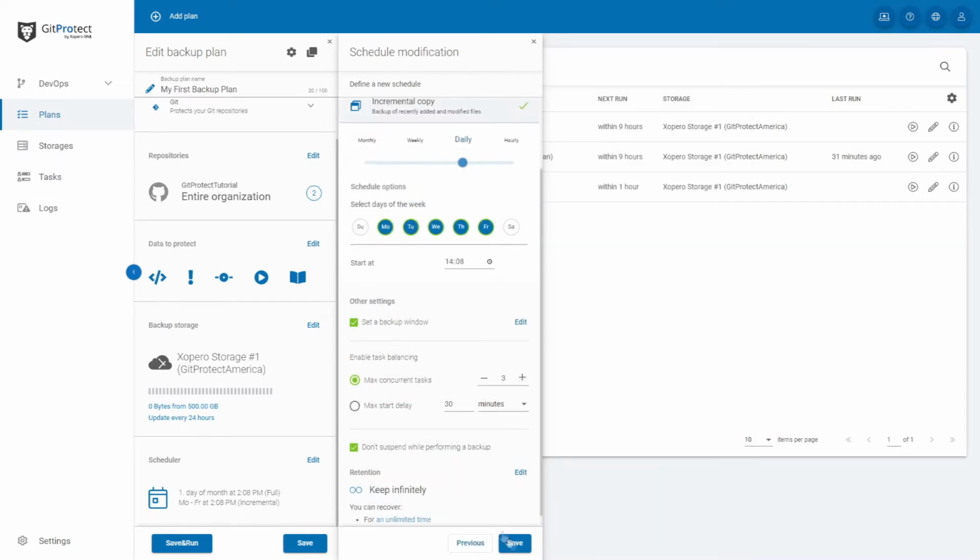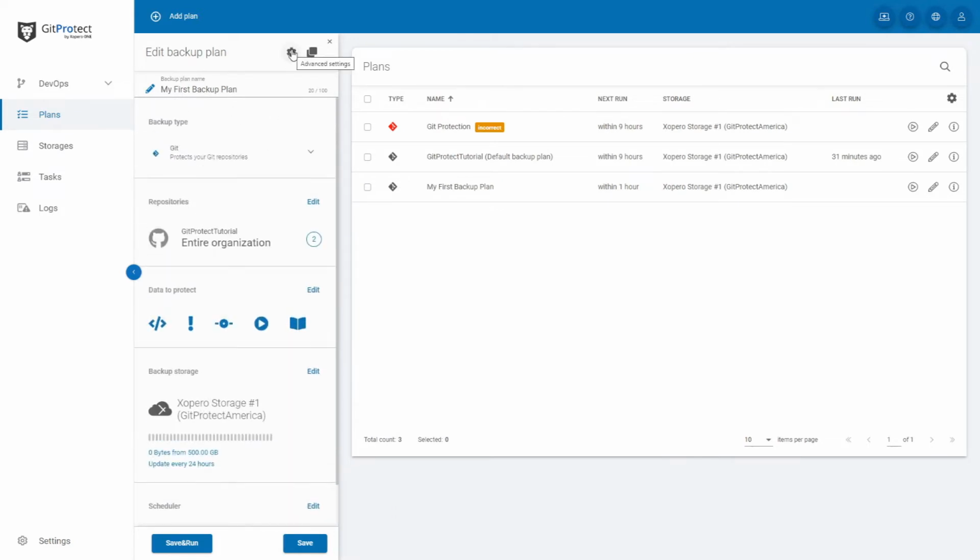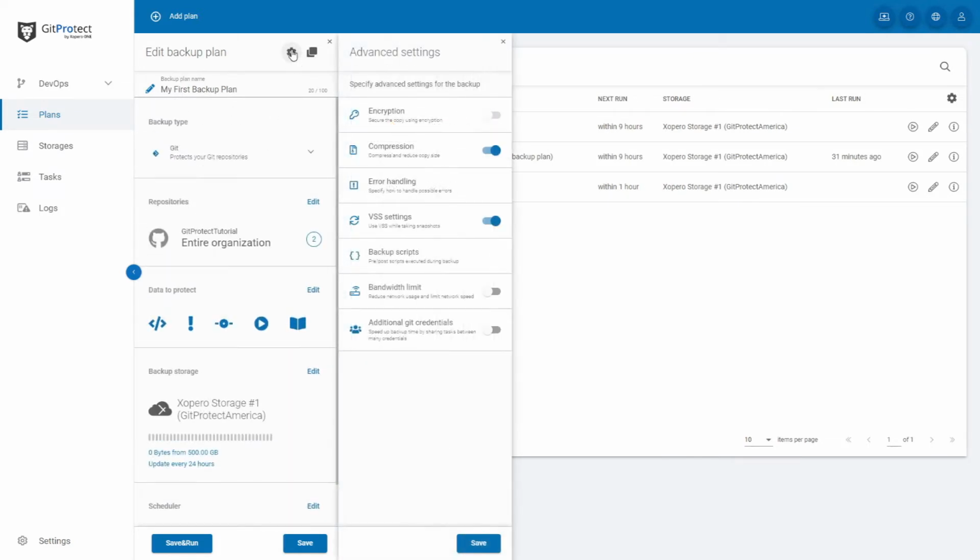Now that we have set up advanced preferences in the scheduler, let's click on the cogwheel on the top. This will take you to the advanced backup plan options. Here you can set up, among other things, encryption. GitProtect.io will allow you to encrypt your data with the AES algorithm and set up your own encryption key.